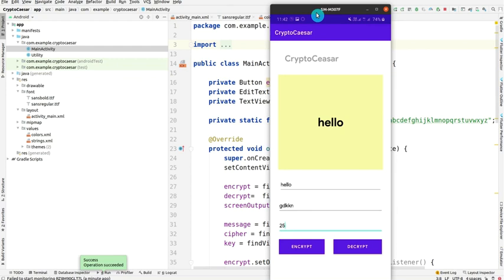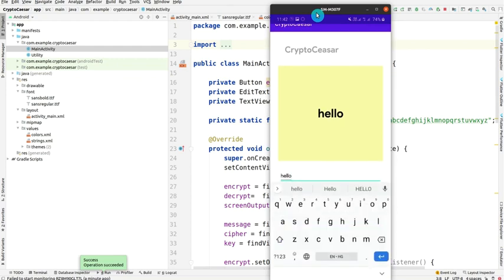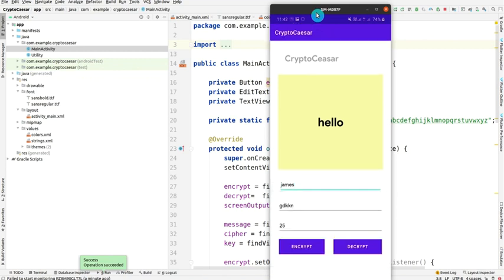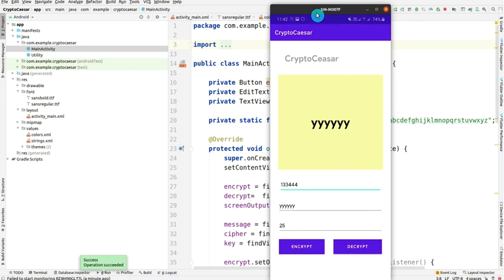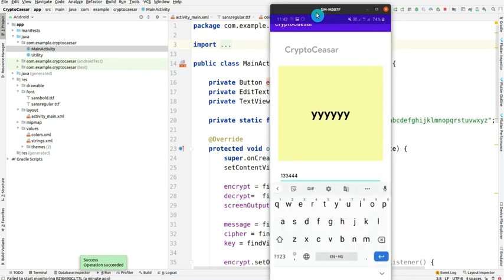Okay, so now let me decrypt or add another text here. I have already decrypted it, like James, and then click on encrypt and then decrypt it. You can see that the text changes, and afterwards if you try to add digits, then it will not encrypt or decrypt. It will only work for the alphabets.